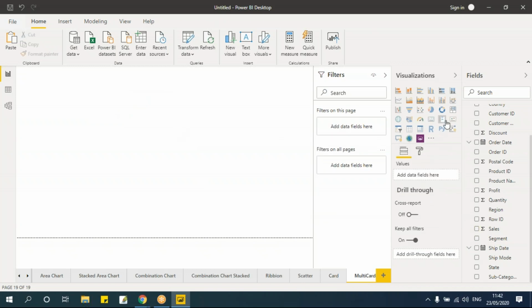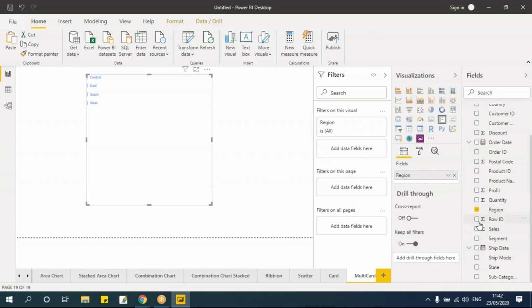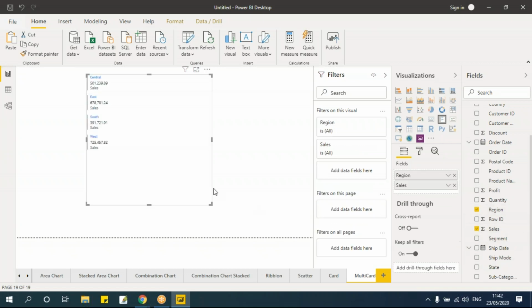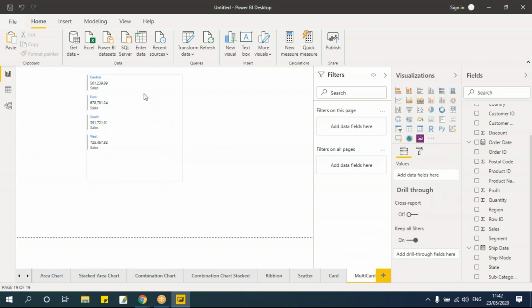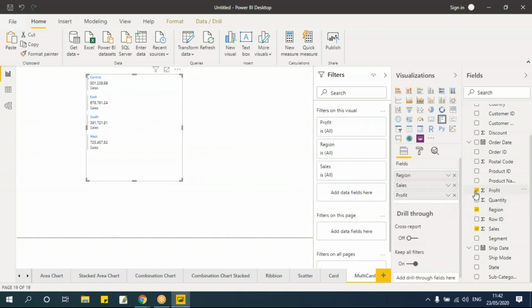Let me click on this and just drag it like this. Now let me select region, and then I'll take this sales. Now if you see here, I can see the region along with that sales. Suppose if you want profit, let me click on this profit. I can see the profit.